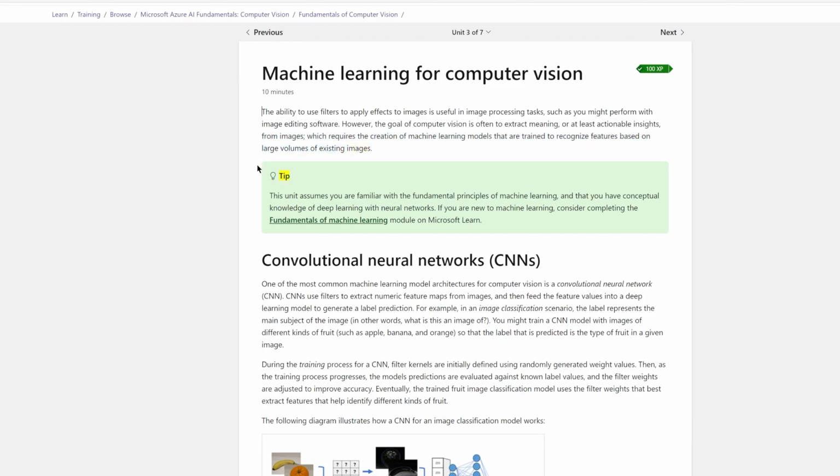Tip: This unit assumes you are familiar with the fundamental principles of machine learning, and that you have conceptual knowledge of deep learning with neural networks. If you are new to machine learning, consider completing the Fundamentals of Machine Learning module on Microsoft Learn.